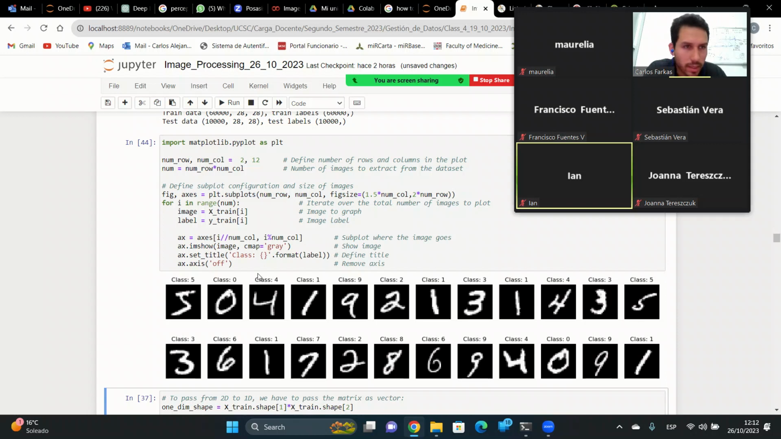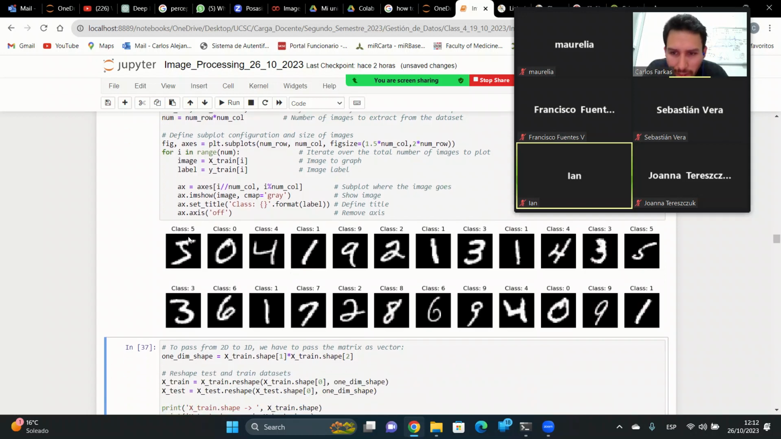But this is just a subset of 12 images by row, and you will see the classes. So class 5, this is a 5, okay? 0, very easy to see that one. Class 4, this is a 4, 1, 9, 2, class 1, 3, 1, 4. Notice that this 4 is very different from this one.